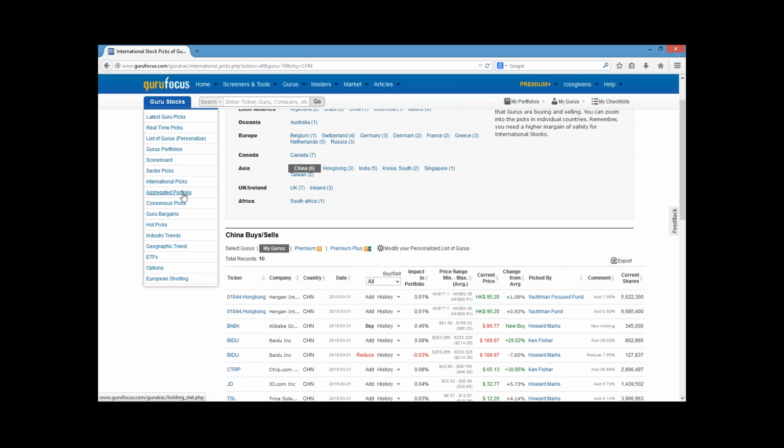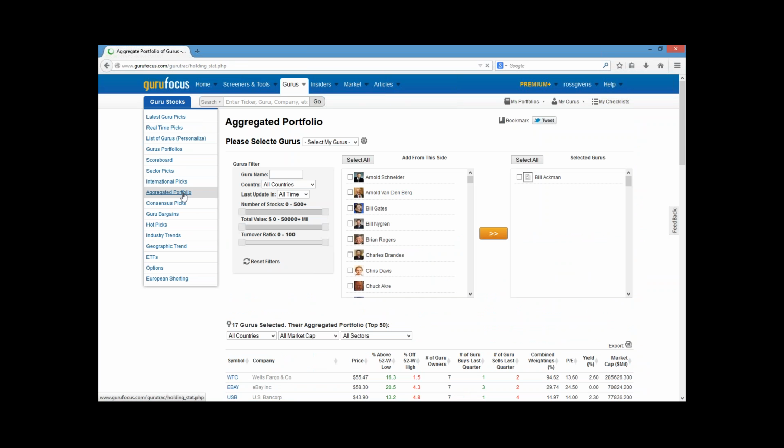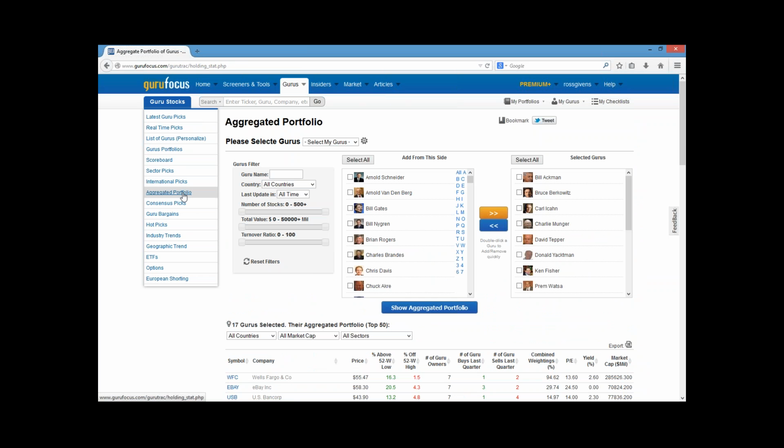Now, the aggregated portfolio is something really nice. Okay, the aggregated portfolio, just as it sounds, is a portfolio of all your gurus put together. Okay, so I've got 14 to 16 gurus here in my list.